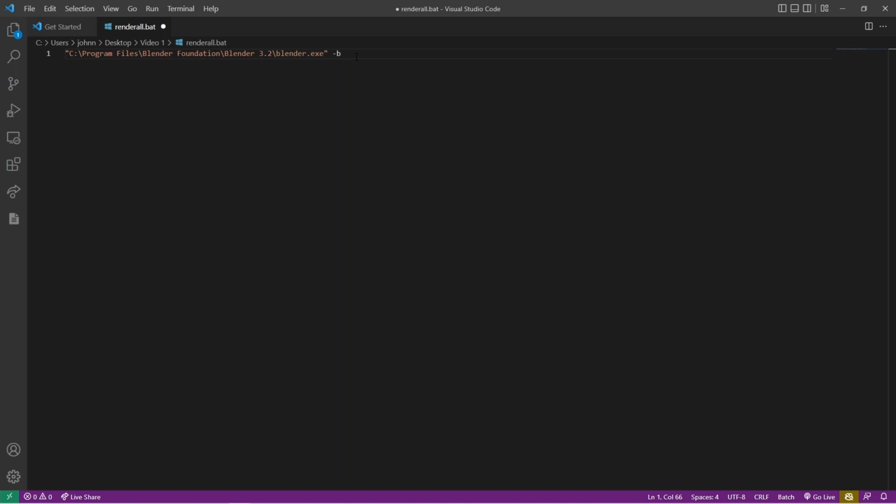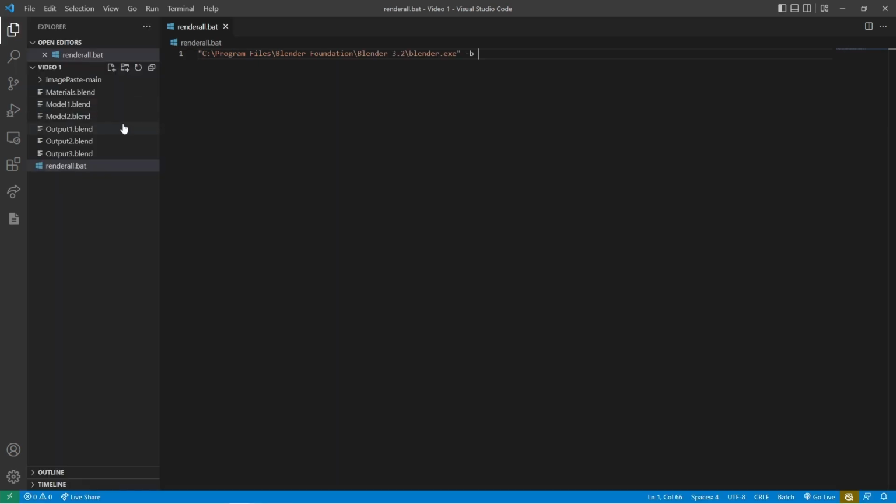After that, we need to tell it which file to load up. The three files that we want to render are output1, 2, and 3.blend. So I'll start with output1.blend. So after Blender has started, in the background, it will load output1.blend. At this point, we need to tell Blender to render our file.